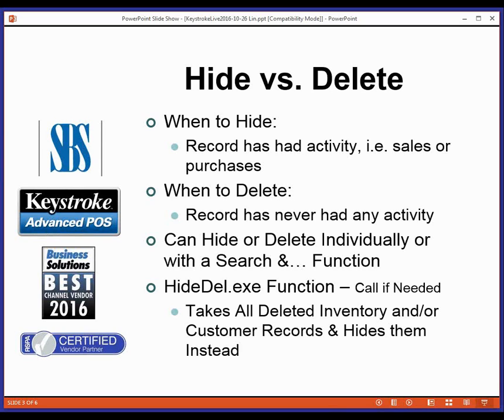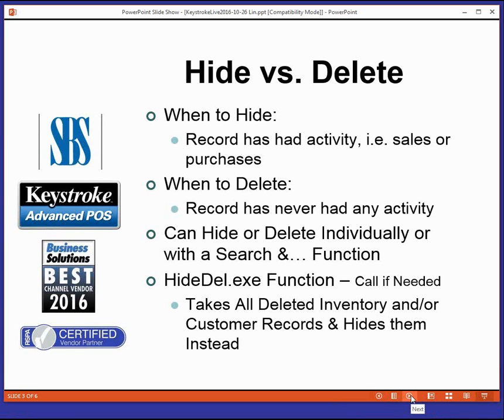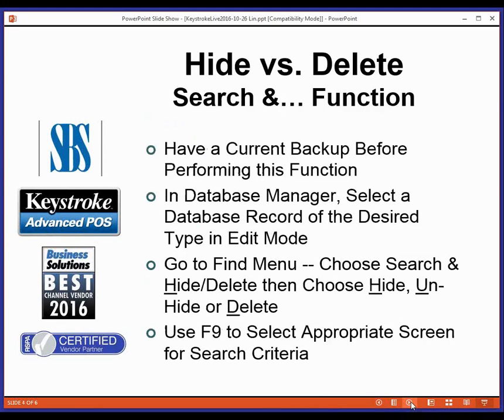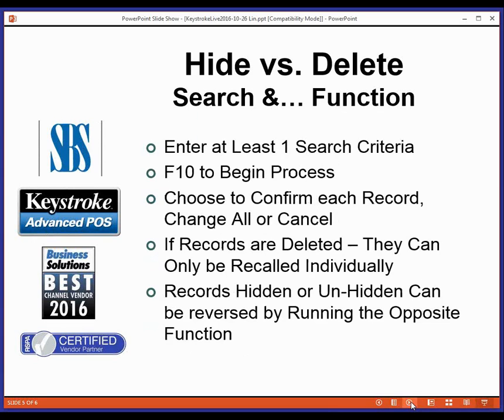If you ever come across a situation where a customer has deleted a bunch of records, and this is in a case where you might have hundreds or thousands and you don't want to go through and hit enter on each one, the hide delete function can take all deleted records and mark them as hidden. Now, the database does need to be packed, and just like the search and functions, you want to make sure you have a current backup when you do anything like this, just in case. Just some details again on the search and functions. Having a current backup, always important.